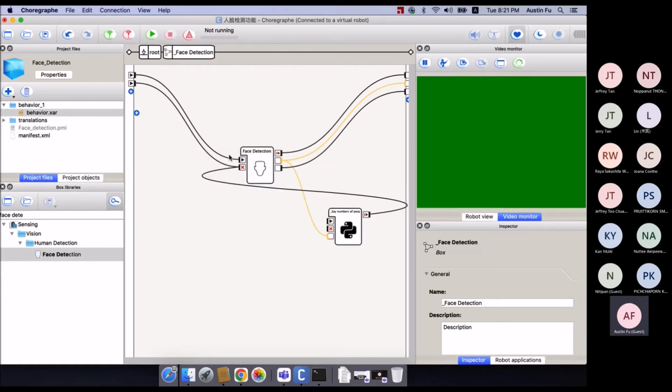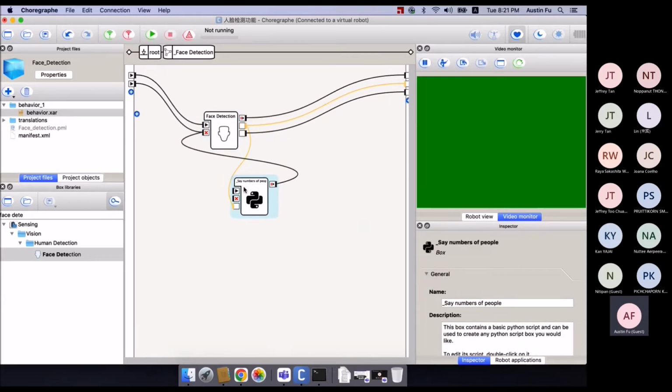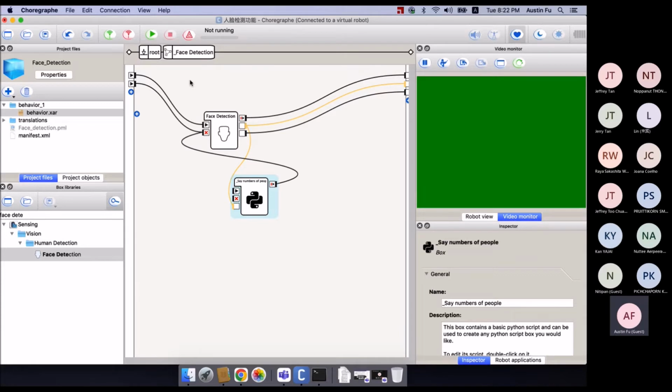We just double click into the program. We can see that they only use the face detection box and another one called the number of people. We use fewer of the construct instruction boxes, but we see a lot of lines around it. I guess the logic behind it is a little bit complicated, so let me dive in and give you an introduction.